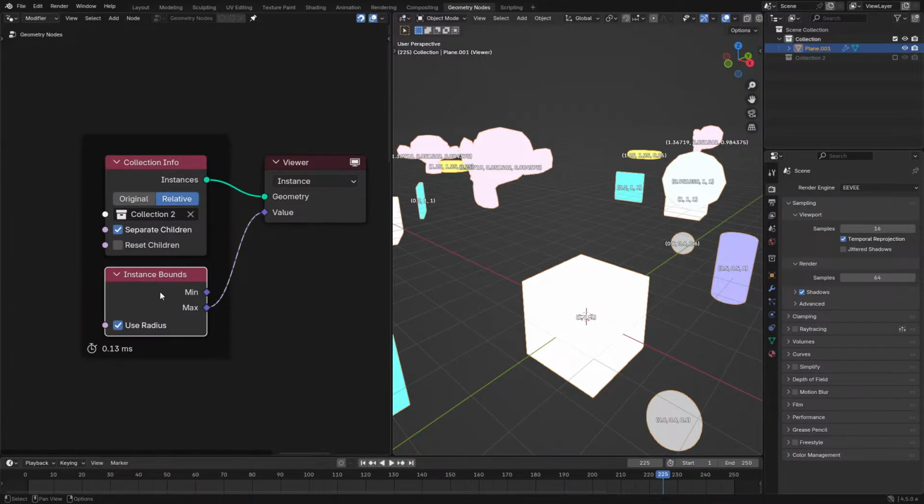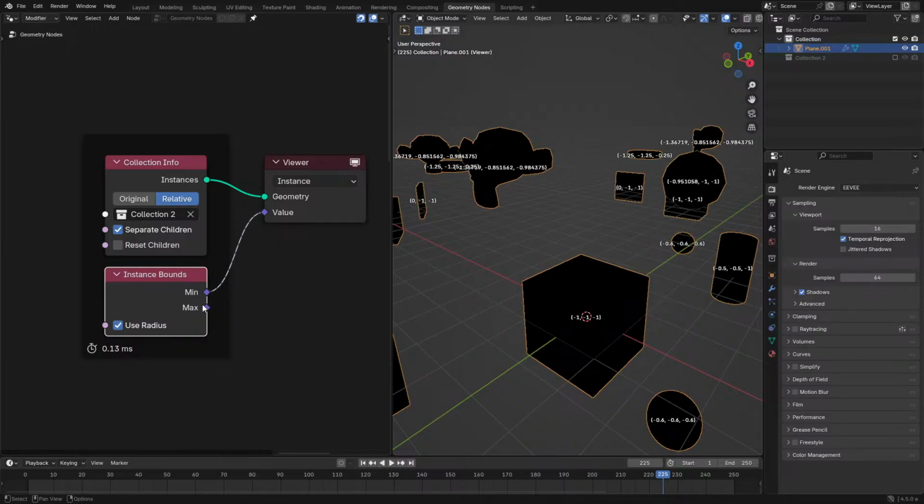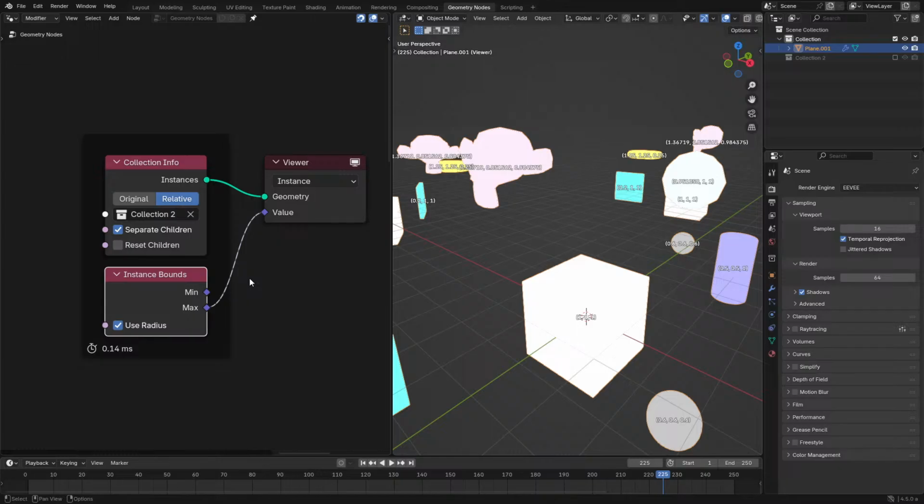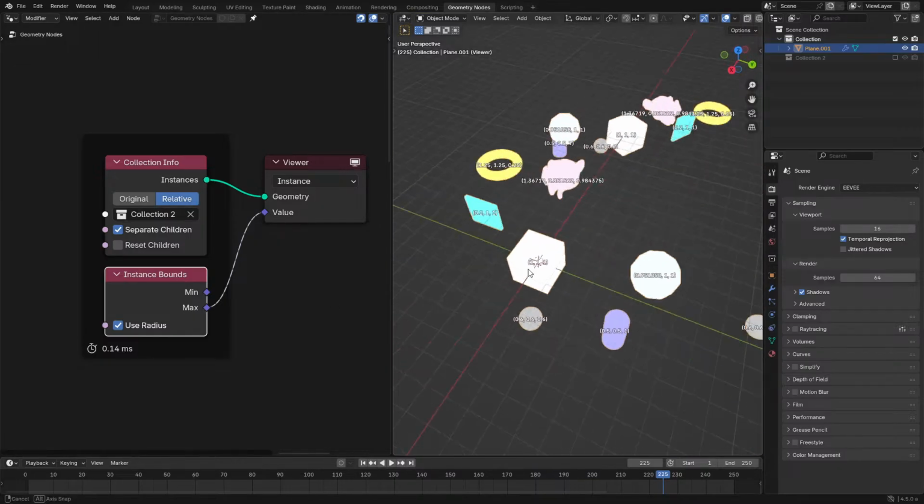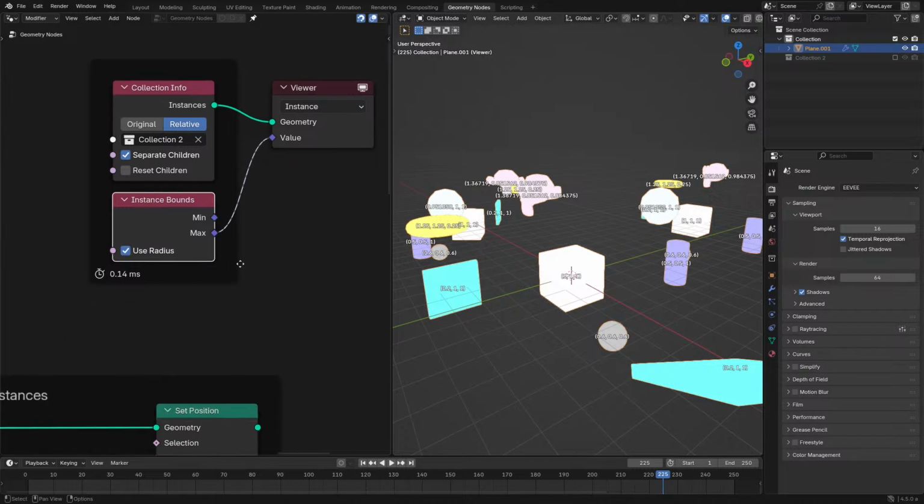The instance bounds node is now inside of Blender 4.5. The daily build you can go and download it right now, but it is officially part of Blender, which I'm very happy about. I need to thank the devs because this node was a lot more complex than I originally thought it was going to be, and they helped me out a lot with it, but now that it's here, it's working quite well. So, what does this node do?